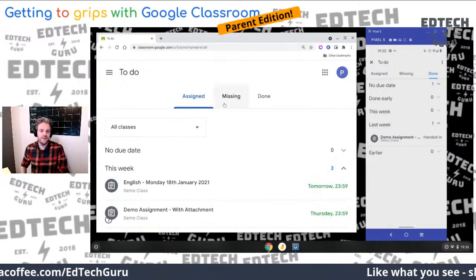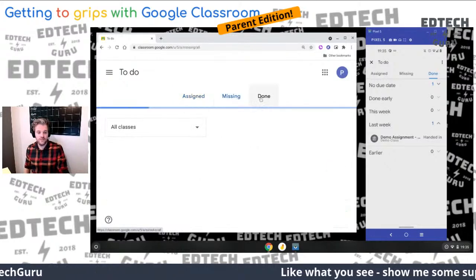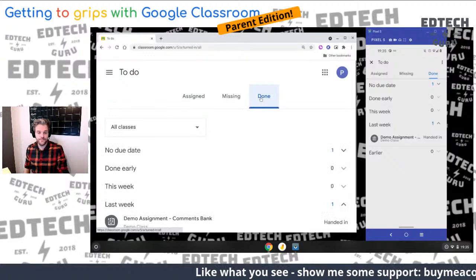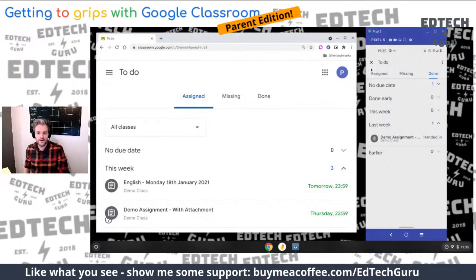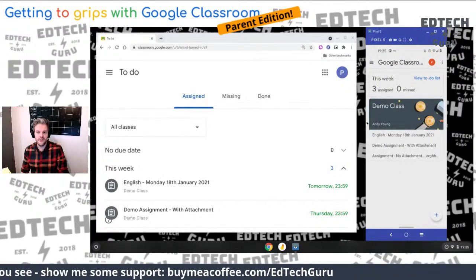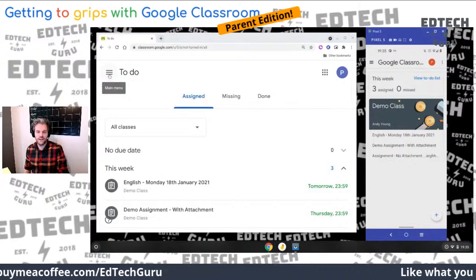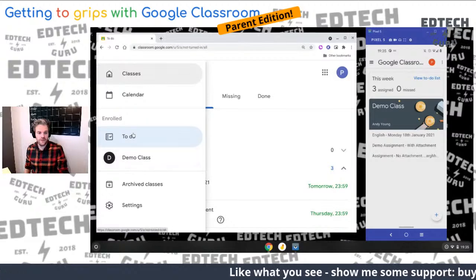So just like the app, you're able to then click on assigned, missing, or done. To navigate back on the app, you just click on the X. That'll take you back to your front page. And on the web app, you just click on the 3 lines that I like to call the hamburger menu and click on classes.